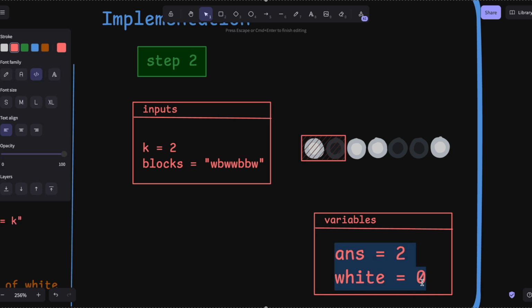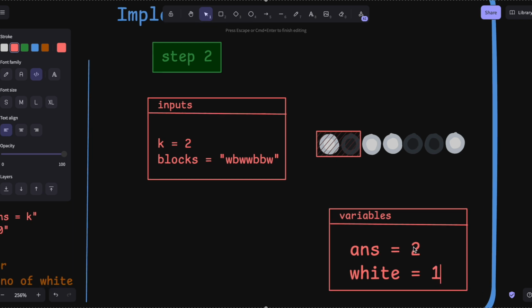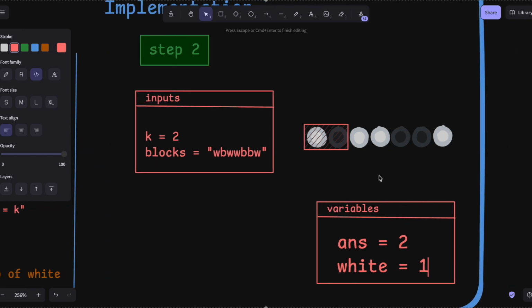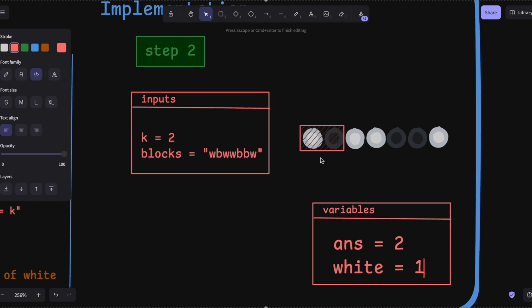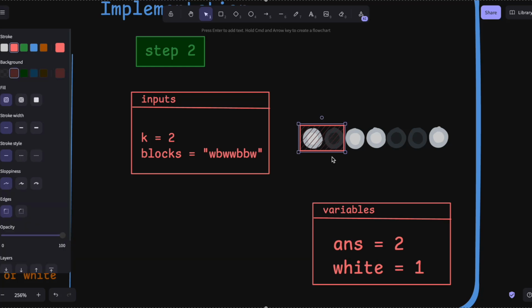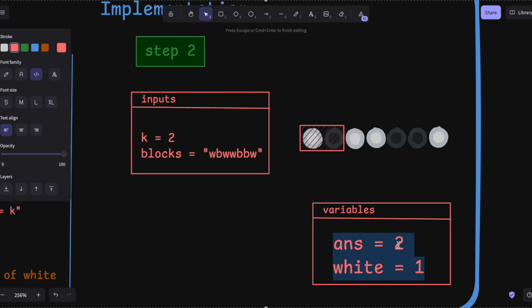is equal to 1, right? So I will update this white variable with 1. And I have already initialized the answer variable with 2, equal to k. Now the number of recolor operations for this particular window is 1. Now I will compare this 1 with the existing answer. Since the number of recolor operations I have to perform for this particular window is less than the existing answer, I'm going to update this answer with the current white count, that is 1.